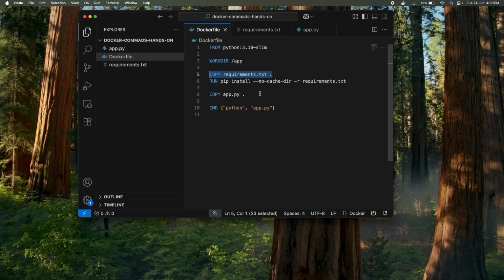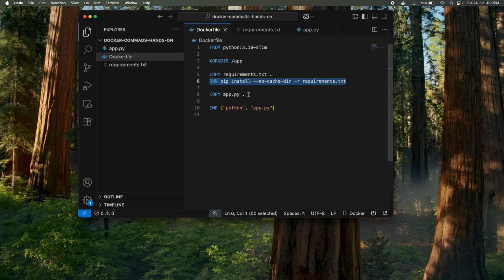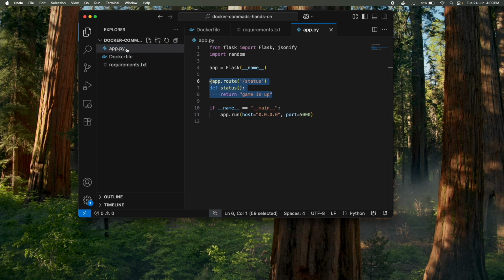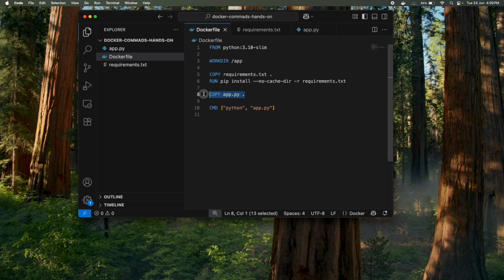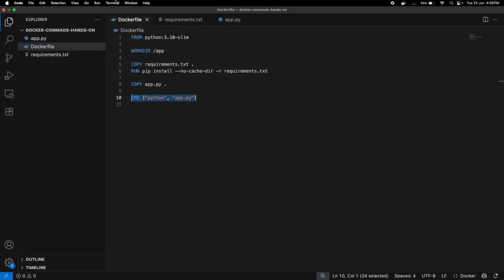The requirements.txt file also gets copied into this working directory, and this is the line where it installs all our dependencies present in requirements.txt. This is the line which says copy app.py into our working directory. And this is the place where our container gets started or executes. It points to the app, saying that app.py is the entry point and to start executing our program from there. So let's start executing our commands. Let me open the terminal.